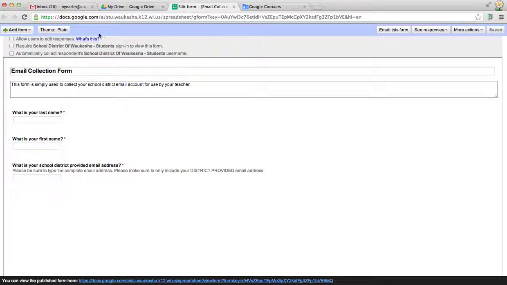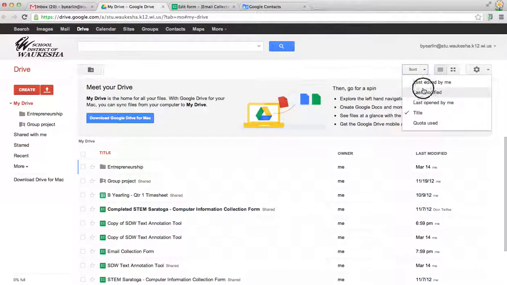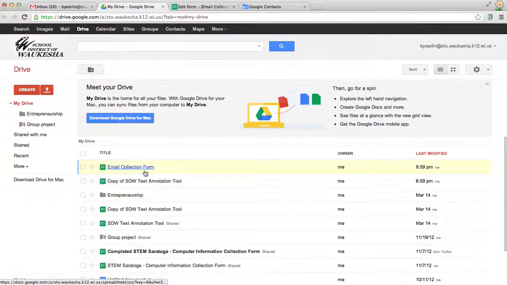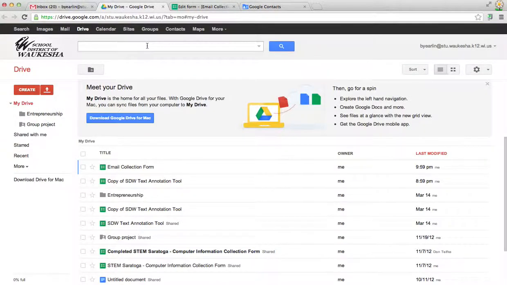So you'll notice that the name is Email Collection Form. When I go back to my Google Drive, and let's see if we can bring up sort by last modified. Okay, so here it is. It has created a Google spreadsheet for me. So even though this is the form, the questions that we're creating that the students are going to fill out, that form has to put the data somewhere, and it puts that data into a spreadsheet.